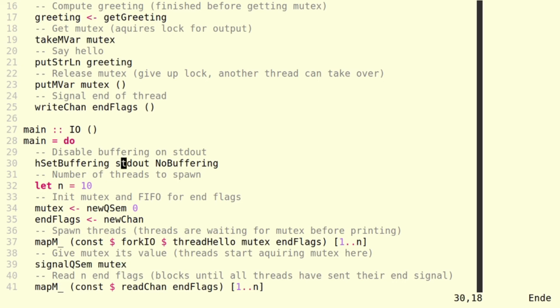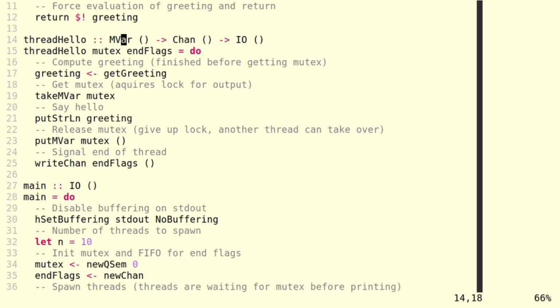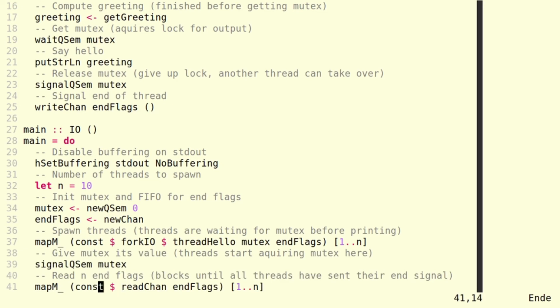Okay, so now of course we have to change our threadHello. The MVar is now a single QSem, and we have to change the functions that we used. So instead of taking something from an MVar, we now wait for the QSem, and instead of putting something back into it, what we do is we signal the QSem. And that's about it. But now the question is, how do we handle the end flags?